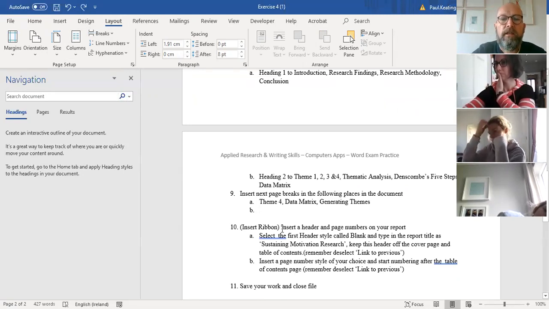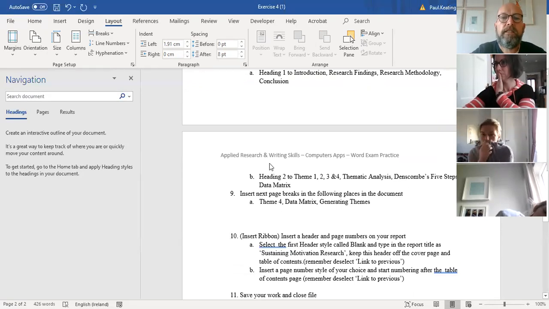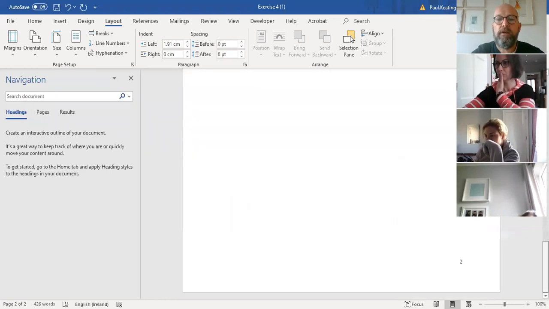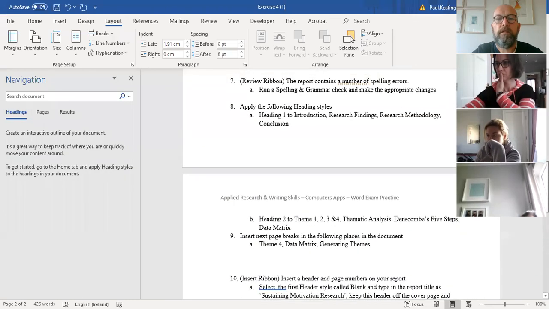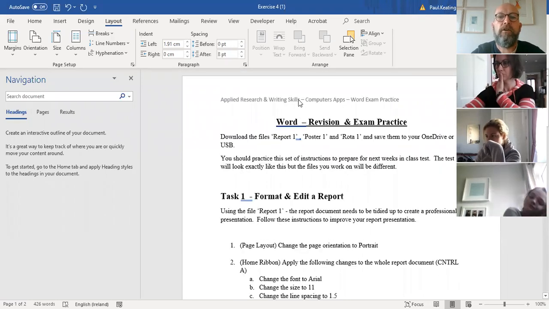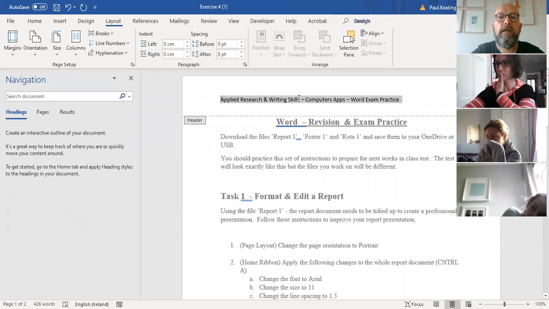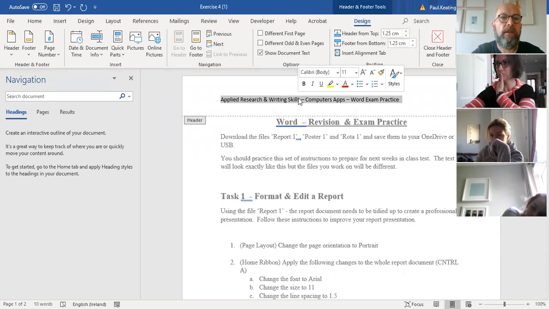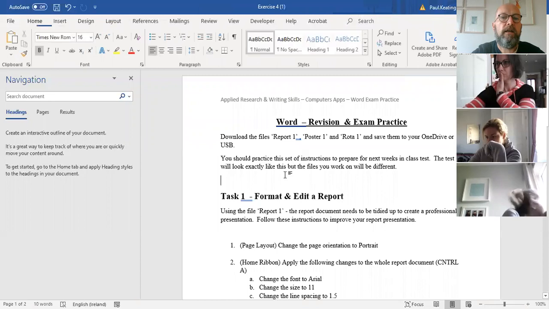The other thing to be conscious of doing is this thing up here. If you look at this document, Applied Research and Writing Skills, Computer Applications, Word Exam Practice, that's called a header. It's something that appears on the top of all the pages. And a footer is the ribbon that appears on the bottom of all the pages. Now we don't have a footer on this particular document. There are two ways of doing headers and footers. If there's a header already there, you just double click on it and it brings you in. So now you're in the header and you can change the header. Then you double click on the main text.